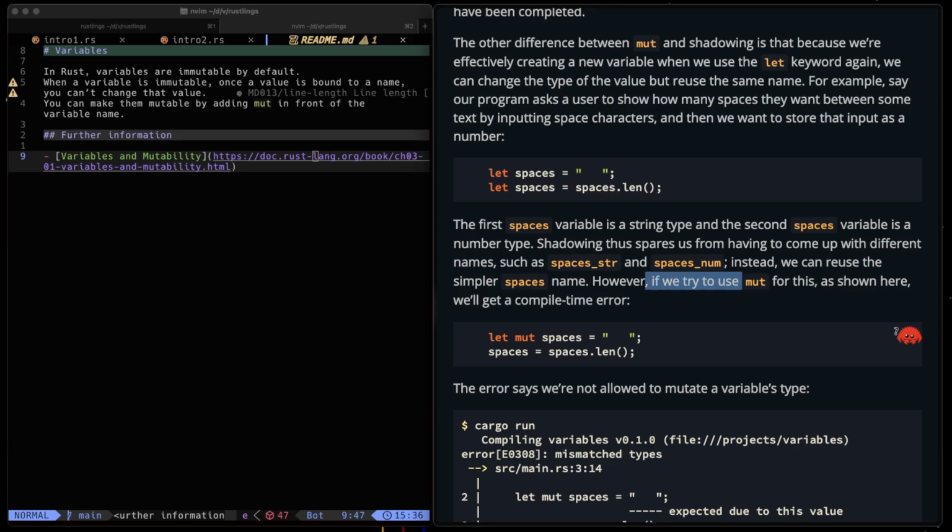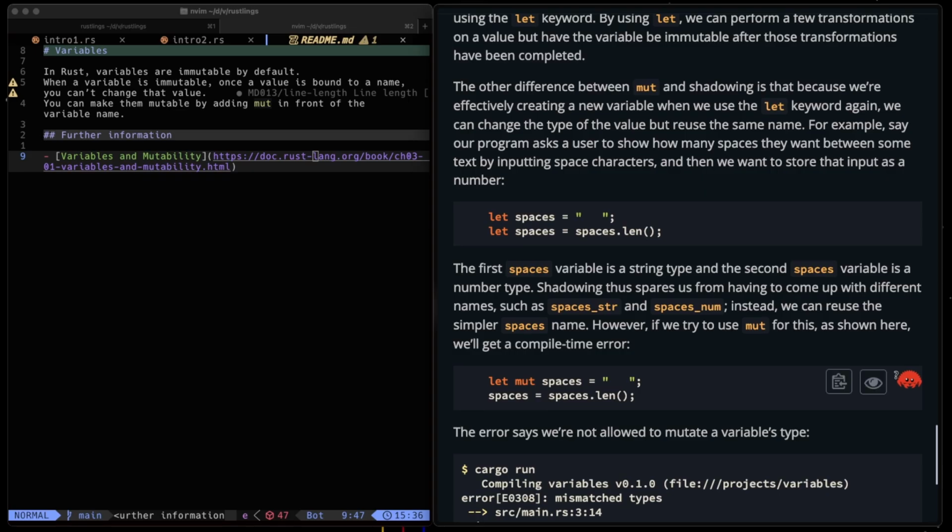However, if we try and use mut for this, as shown here, we'll get an error. Now, we can't make it mutable, because to make it mutable, it will have to stay as a string. We don't want the string. We want a number. So if it was mutable, this would fail, because this is a string, this is characters, and this is a number.